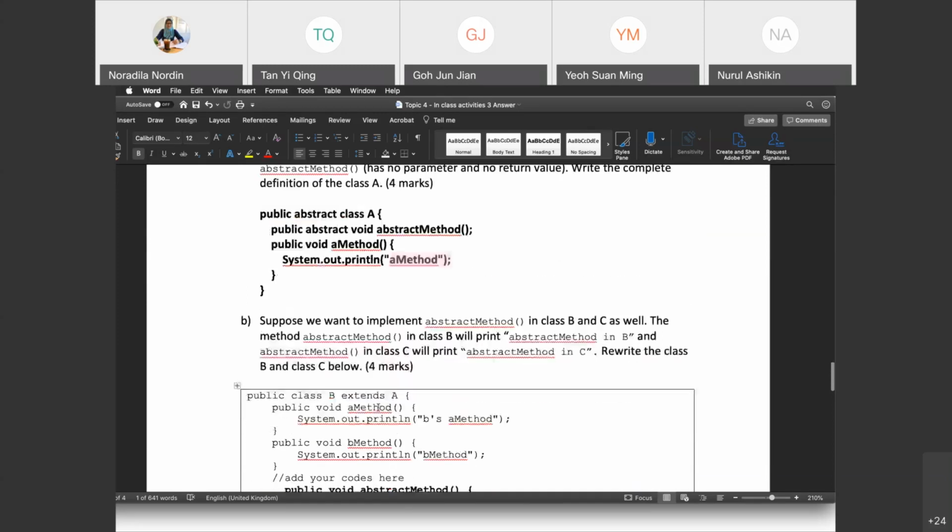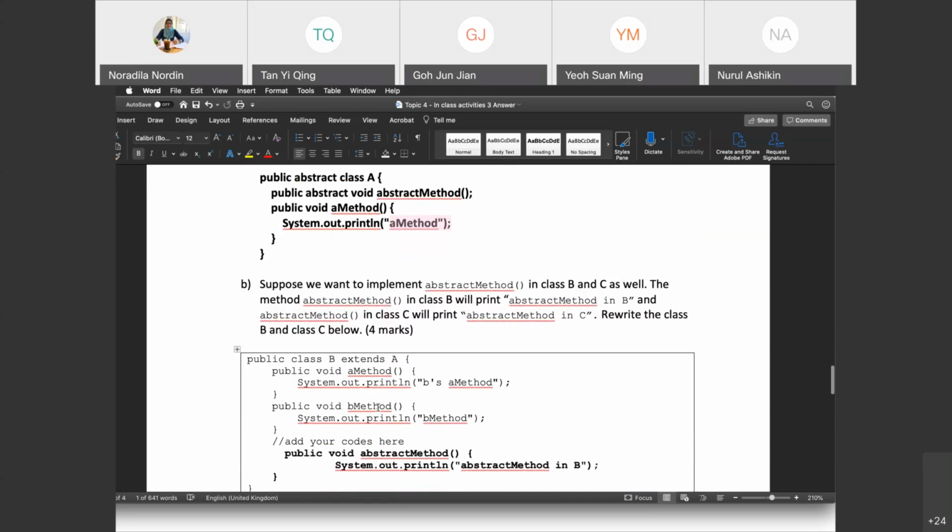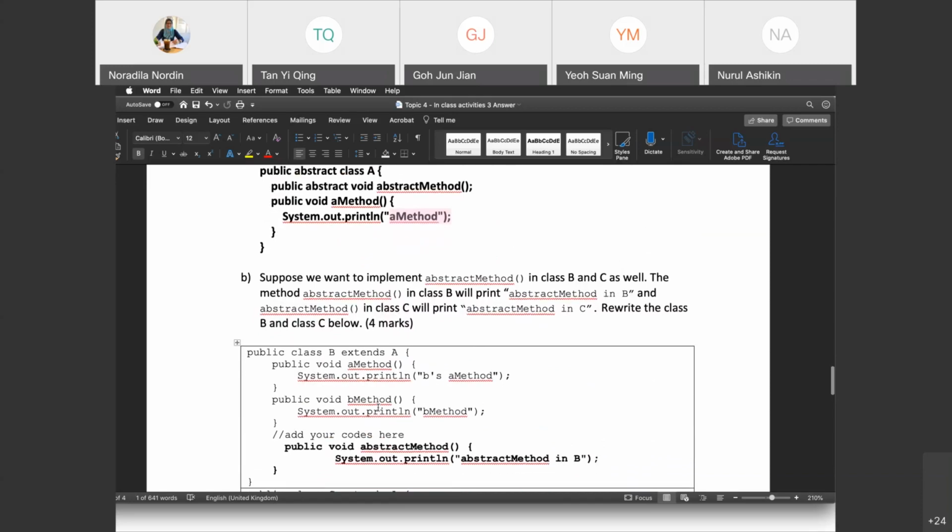B says, suppose we want to implement the abstract method in class B and C as well. The abstract method in class B will print "abstract method in B", and the abstract method in class C will print "abstract method in C". It has to rewrite class B and class C.